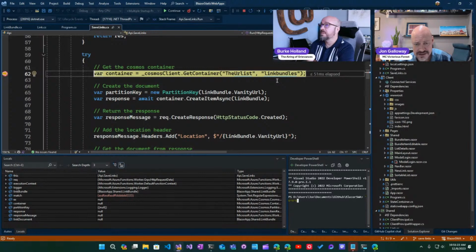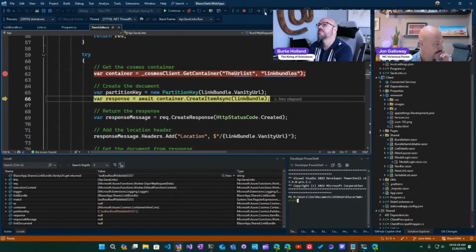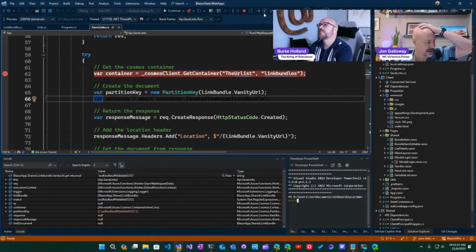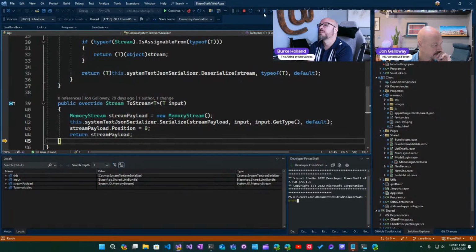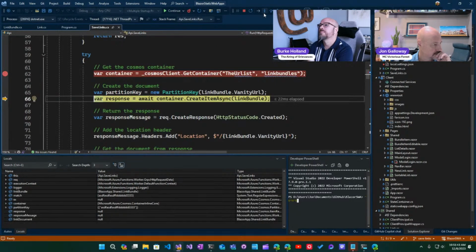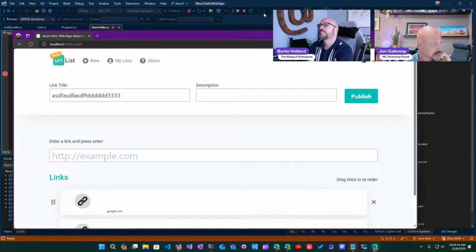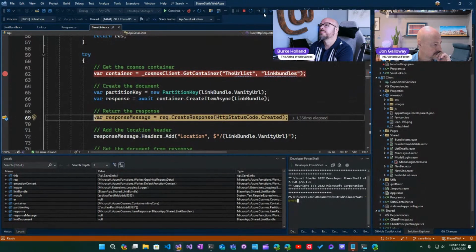Wonderful. Did you validate that is correct? The container is the URL list and link. Yeah, that's right. All this is correct. Good, good, good. Okay. So let's go there. We're doing partition key on vanity URL, but I think we could partition on the username once we get that set up. Doesn't really matter. Looks pretty good.